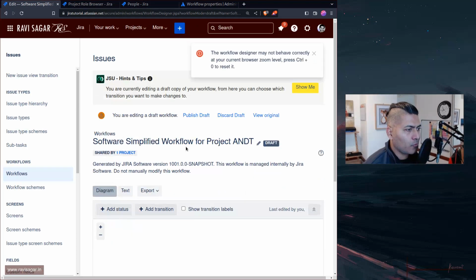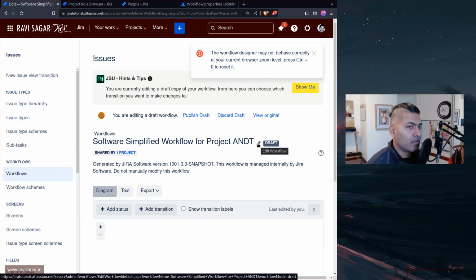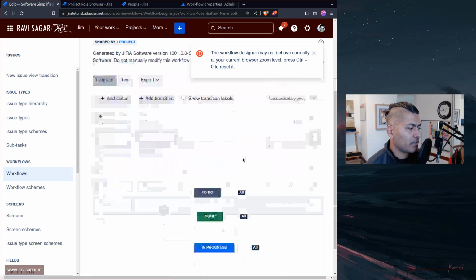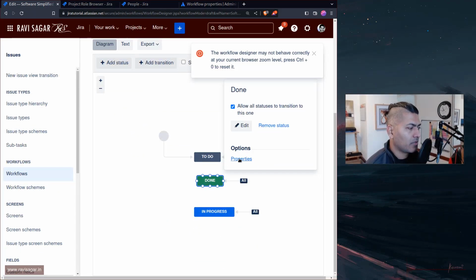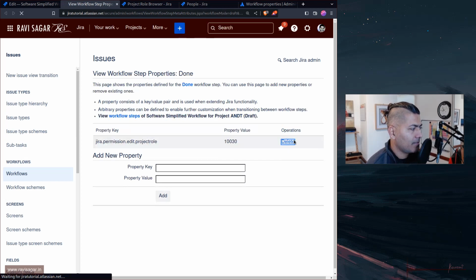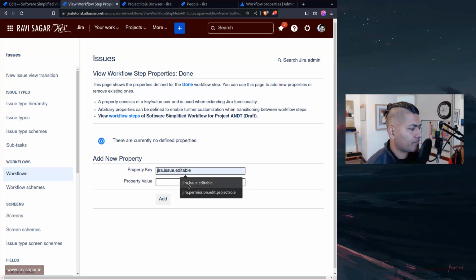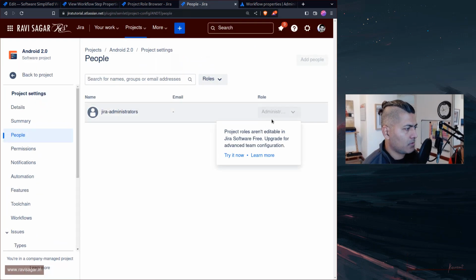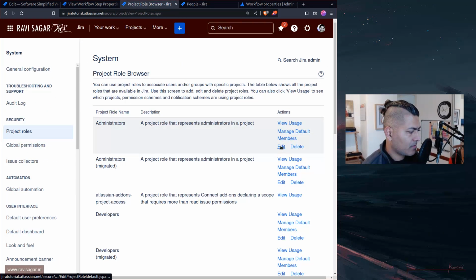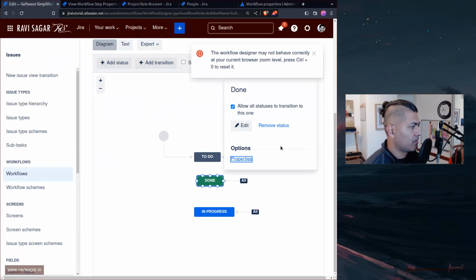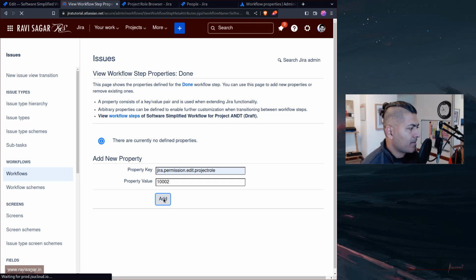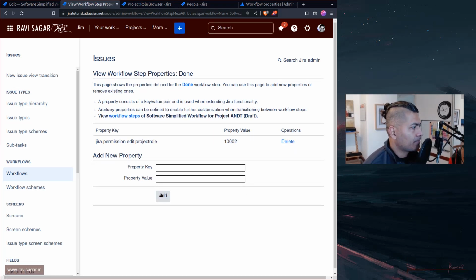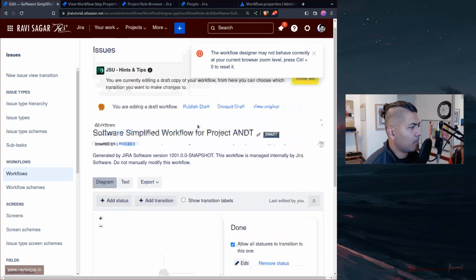I'm just trying to show you that if I'm part of one of the roles, the option to edit comes back, which it should. So let me just go to the workflow properties. I'll delete this. I'll use project role, and it is this one, right? Basically three zeros and 2. All right, this looks good. I'll add. I will then go back to the workflow and I'll publish it.